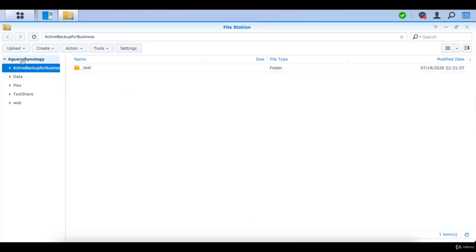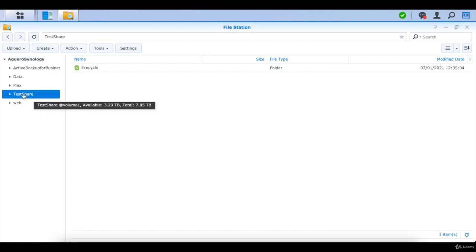Here is my Synology, and here are my shares. These are the shares that we've created, and from within here, I can go into test share, and you see that it is empty. There's nothing in here. There are no folders and no files within this share. This is just a location where a computer can connect to, but there's actually nothing within it, right?